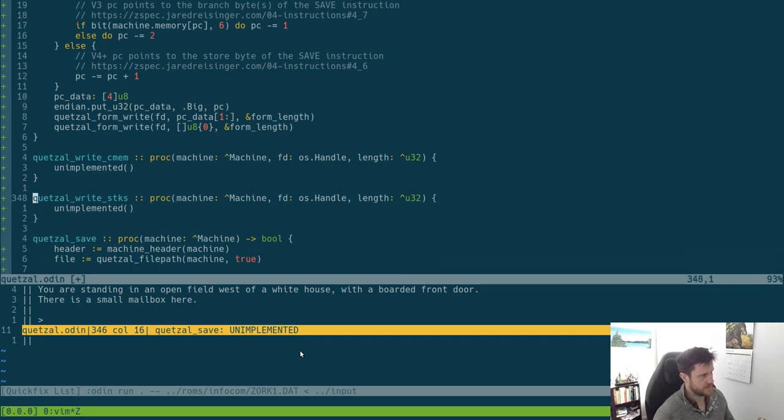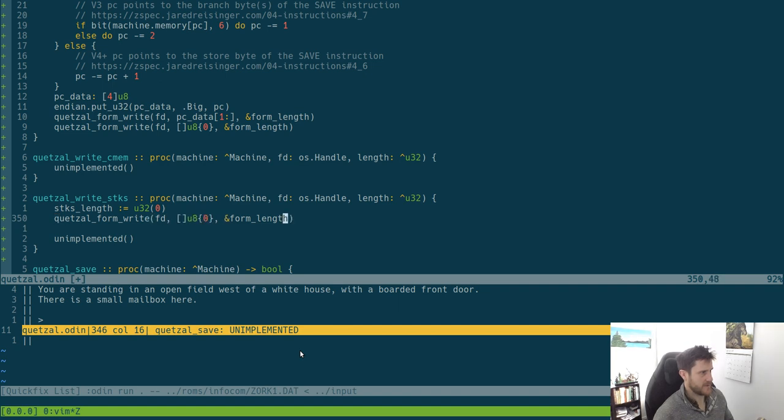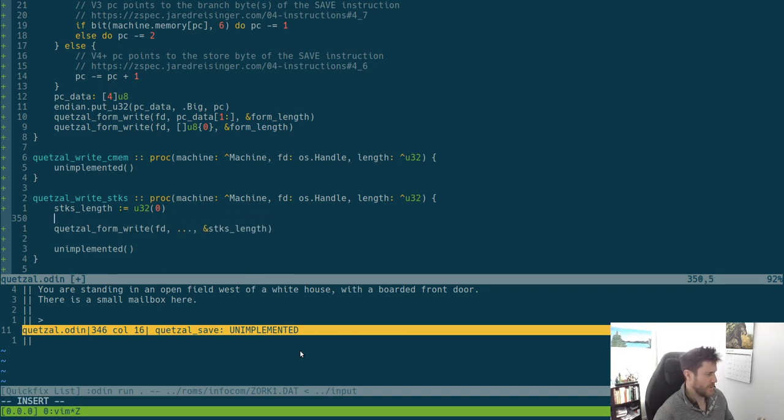So, kind of what I'm thinking is we can have a stacks length. And this can be a U32. And we can do all this Quetzal form write type stuff, but instead of doing it on the actual length, we can do it on the stacks length. And at the end, we can just defer and we can go length plus equal to 8 plus stacks length.